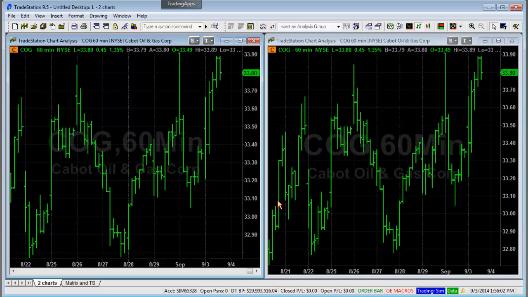Jeffrey, I see your question about the C on the top left corner of my chart analysis. If I hover over the C, it says data corrections pending. And this is what happens. The exchange is always streaming real-time data to TradeStation. Once in a while, there's a bad tick, but it's been reported by the exchange. So you do have the option to apply that correction to your chart analysis.